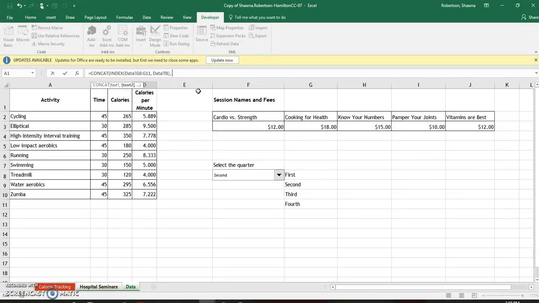So per the instructions in step 17, what it wants us to concatenate is whatever quarter is displayed here, and then have the word quarter appear after it. So it'll say second quarter if second is selected. It'll have third quarter if third is selected.